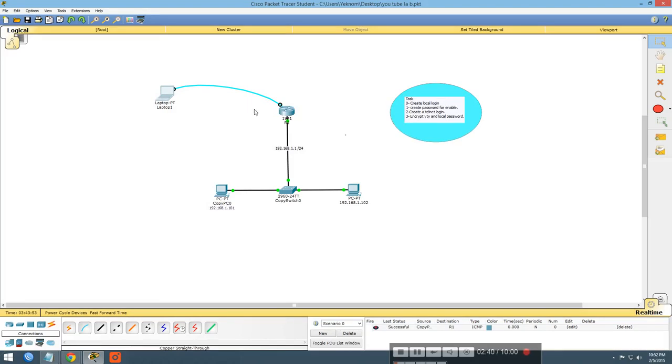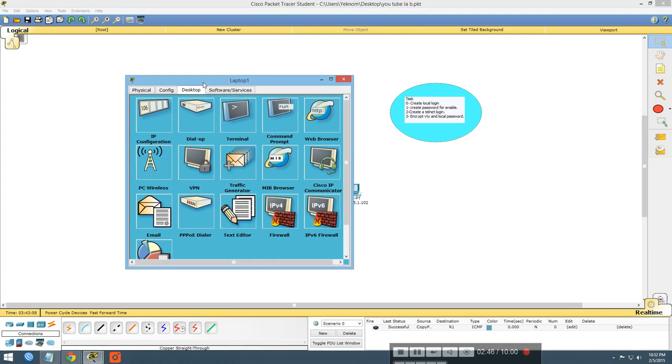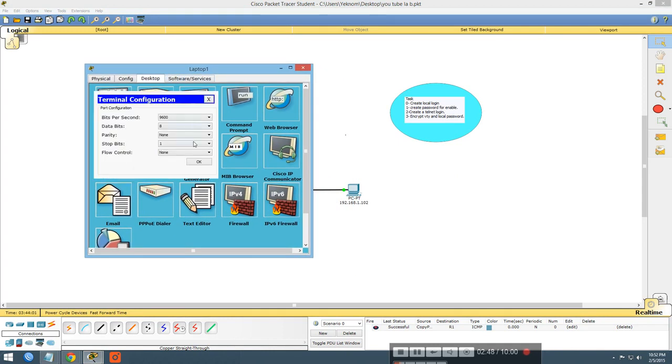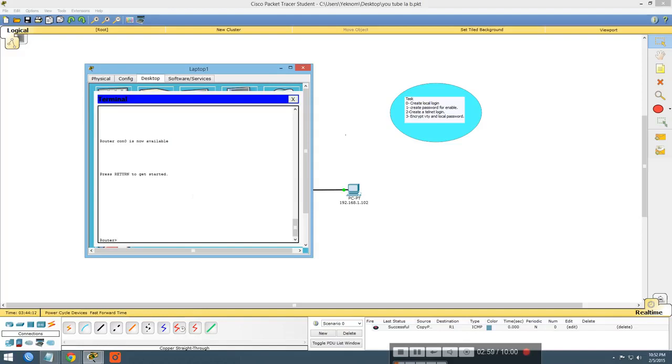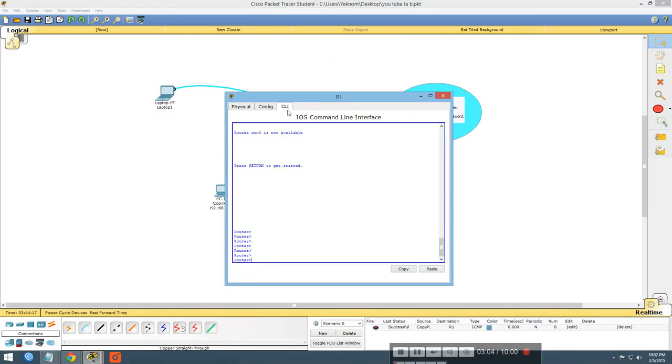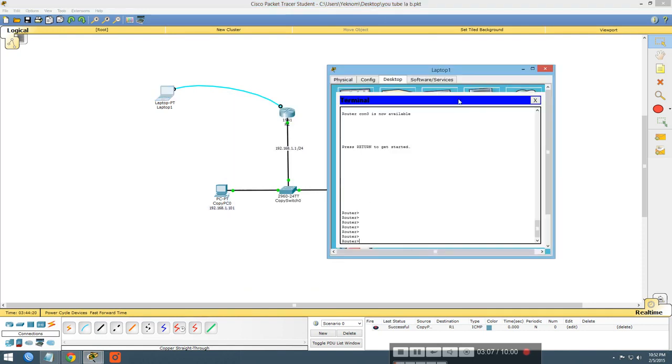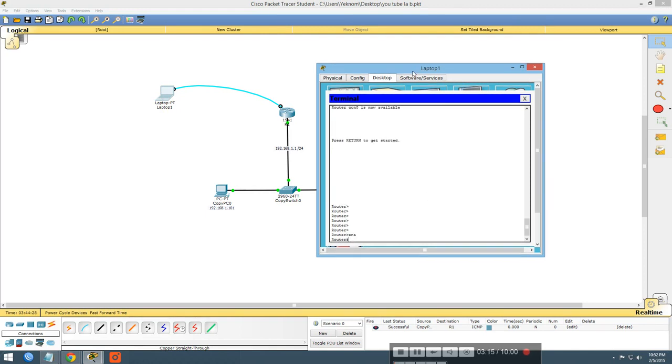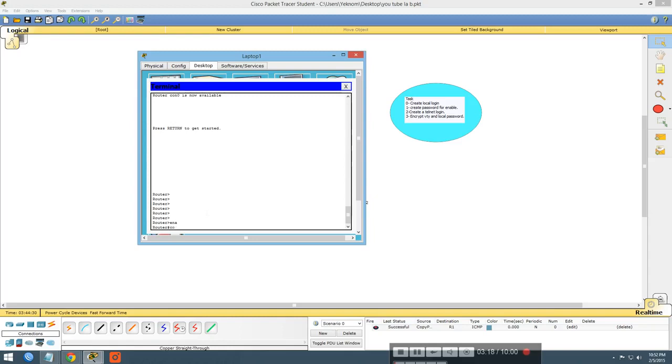I'm on the serial console connection to the laptop. I'm going to open the terminal to simulate the serial connection, like PuTTY in real life or other software that has that type of communication. I hit OK, and you will see I'm in the router. Now we need to type enable to enter privileged exec mode, then configure terminal.